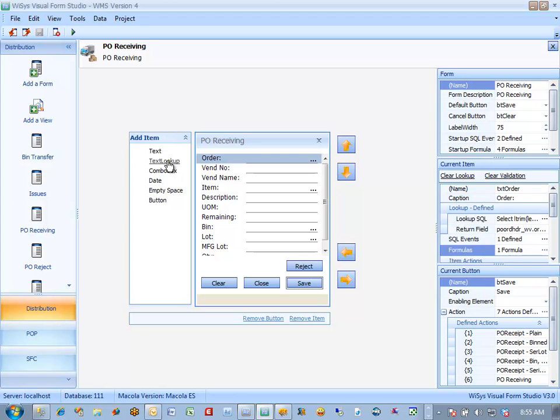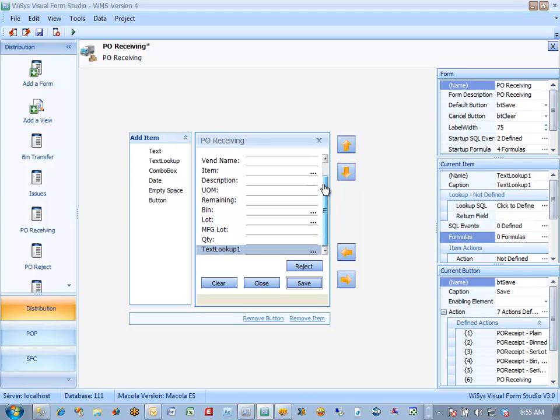What I want to show you is I could add a new field to this form, a text lookup field, and let's just make something up to show you the value here. So let's give this maybe a caption of some QC data. Maybe there's some kind of quality control information we want to capture at receiving time.